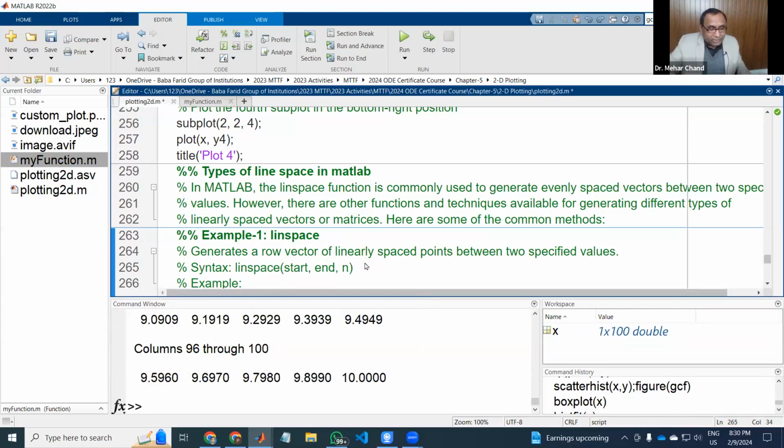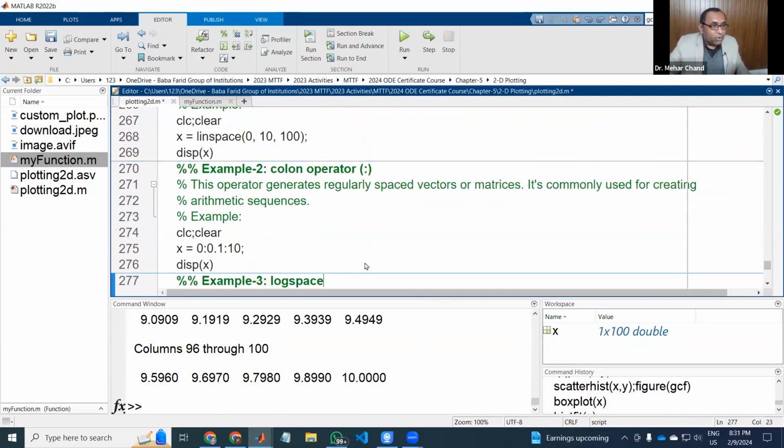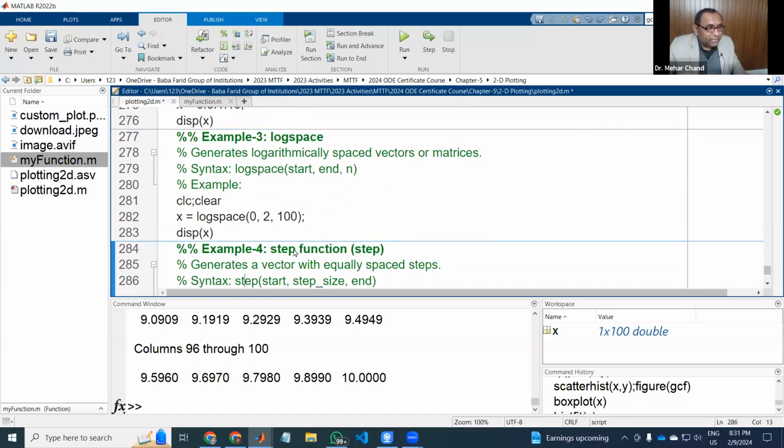Similarly, we have another way, the colon operator. You can use the colon operator in place of linspace. Okay, so here we are using the number of points, but here we are using the step size. Okay, this is the step size. You can use this one also. And also here is one more example, to use logspace. Okay, generate a logarithmically spaced vector or matrix. So this is the x vector.